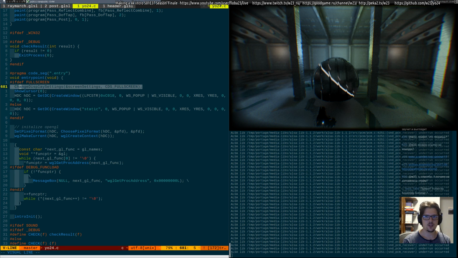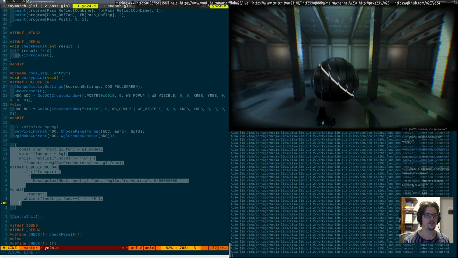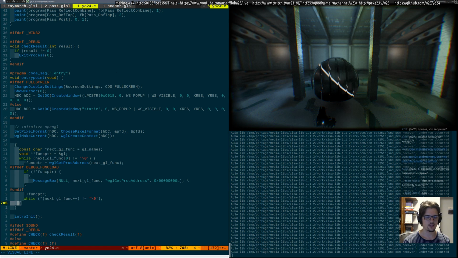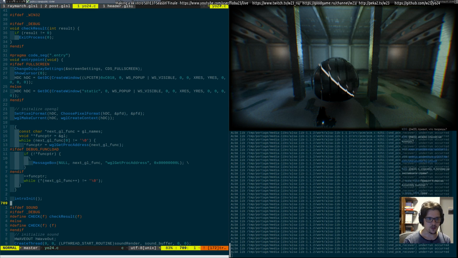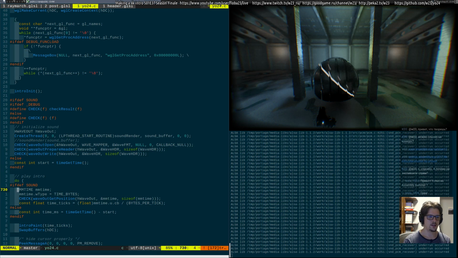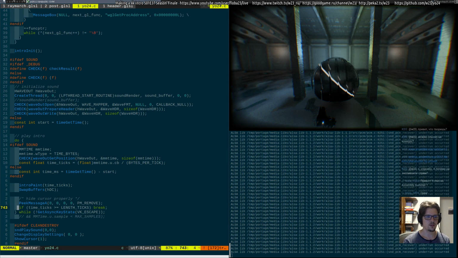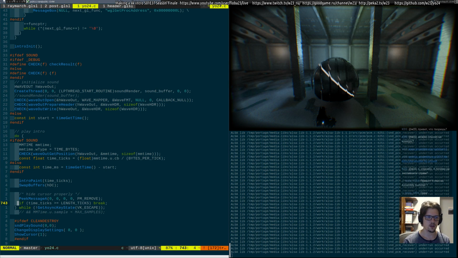So this one changes the video mode, I think my target resolution is 720p. It creates a window. It creates an OpenGL context. It loads the OpenGL functions that aren't linked by default. It initializes the intro. It initializes the sound output, and it loops until it runs out of time or the escape key is pressed.